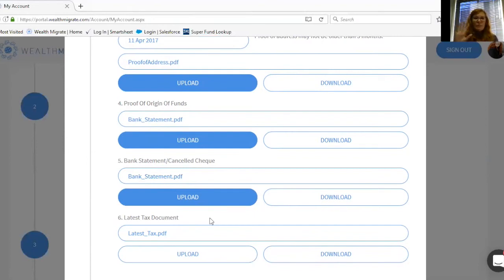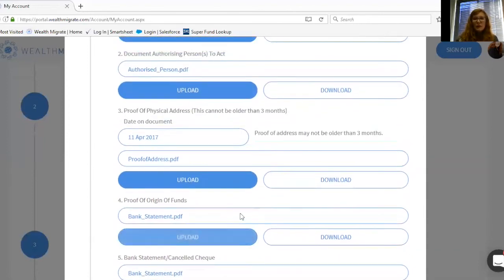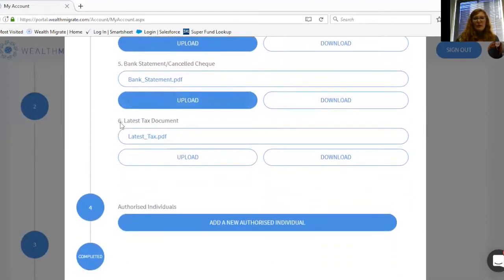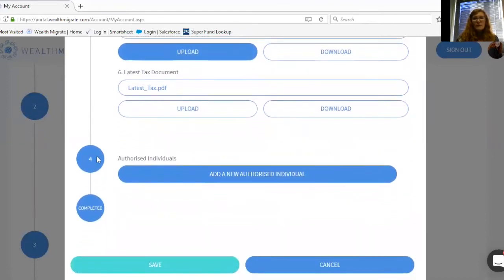So these are just the basic information that we're going to ask you to upload. But once we get your official documentation, we will go through it and give you a better breakdown of what will be required. So let's continue. Once you've uploaded those 6 documents, you will scroll down and then you will add a new authorized individual. So for each company, you need to upload at least one individual that has the authority to act on behalf of the company.